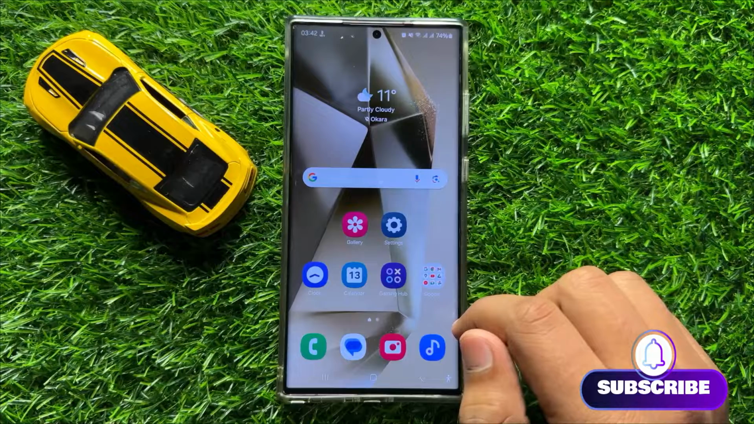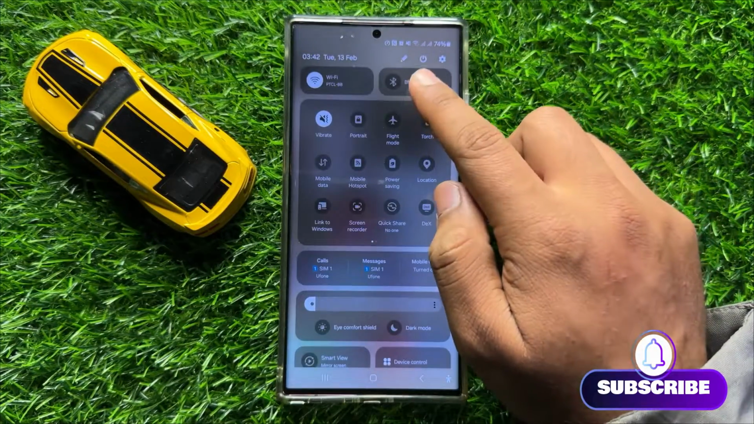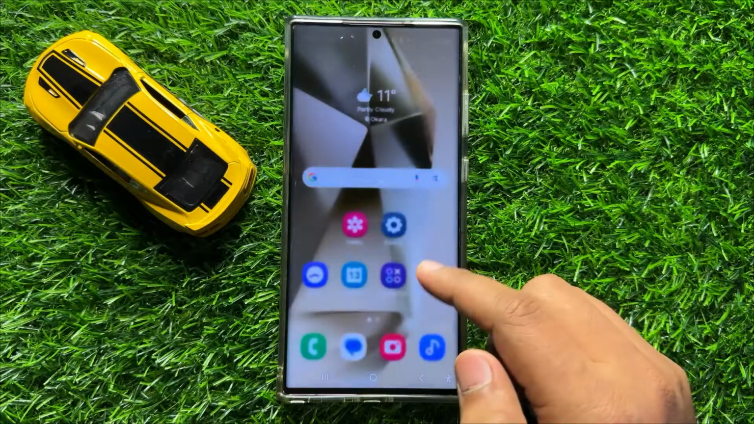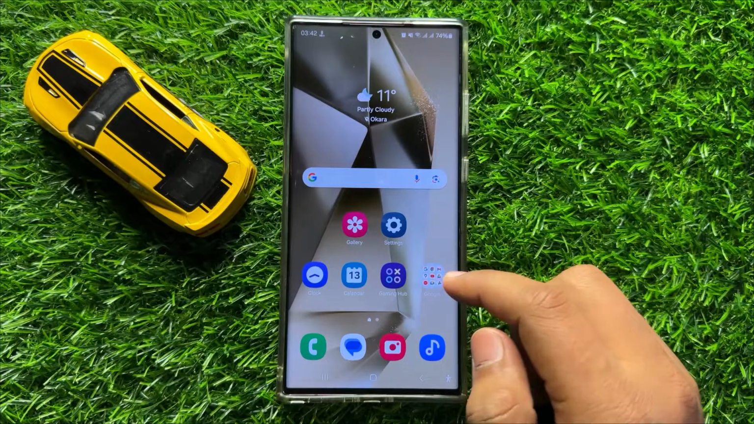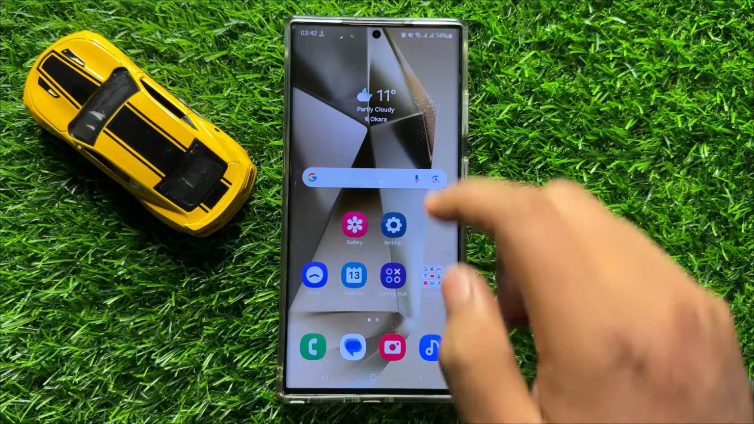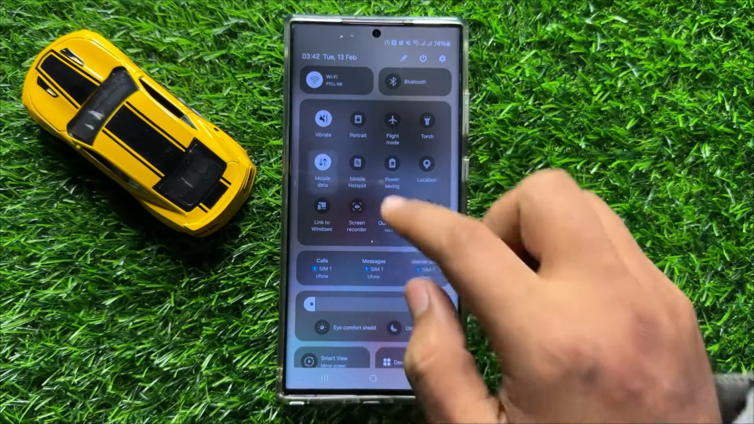So to fix this issue, first of all, check your network connection. If you are getting good signals, then move to the next solution. But if you are not getting good signals, then first of all fix your network connection. And after fixing your connection, the next solution is swipe down and turn on mobile data.